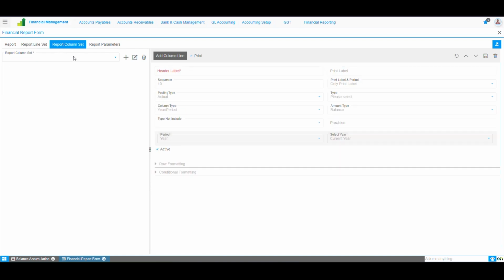Next, let's configure the report column set. This is where we define multiple columns grouped under a single set name. We can use an existing report column set or create a new one. For example, let's create a set called Statement of Profit and Loss. After saving it, we can use this column set across different reports.